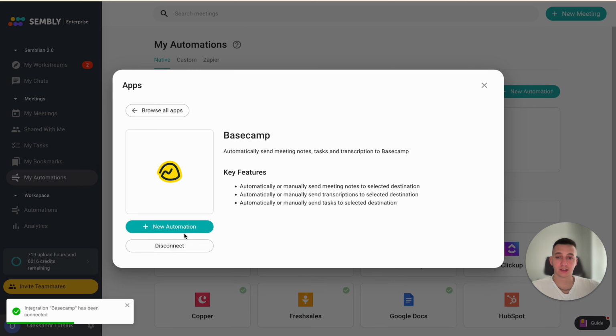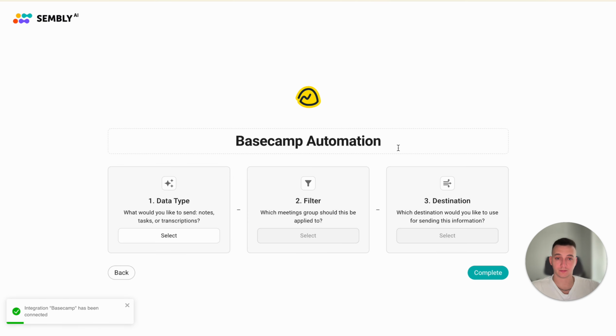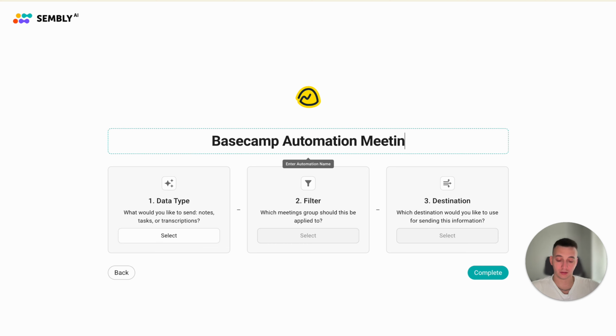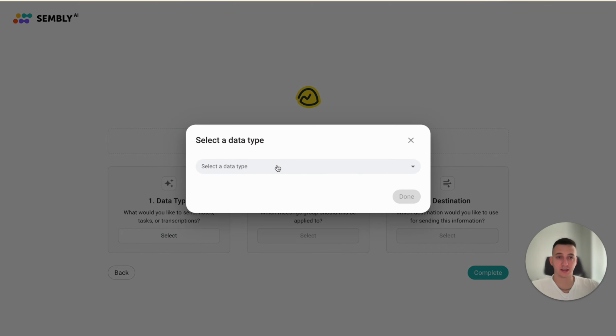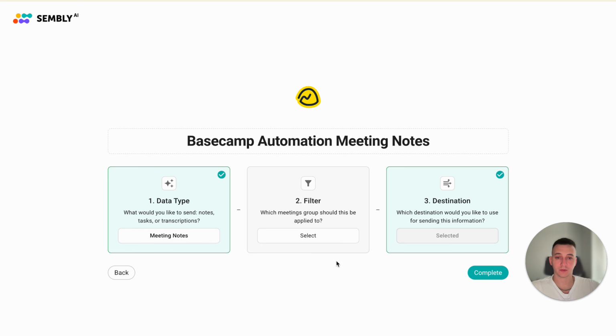After you're connected, click to New Automation. We can rename it. And in this first window, we can select, for example, the type of data which we want to push. In our case, it will be meeting notes. And click Done. The second one is the filter.